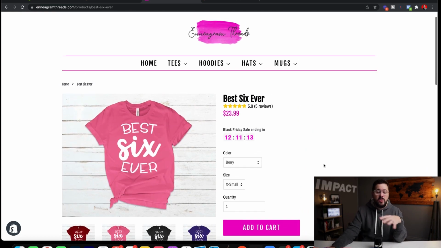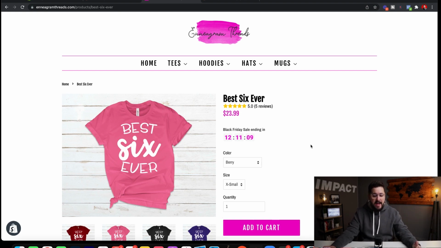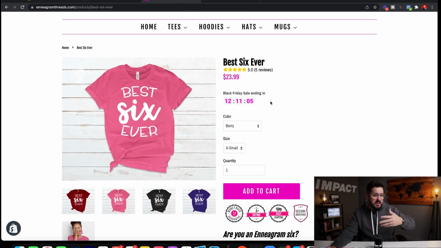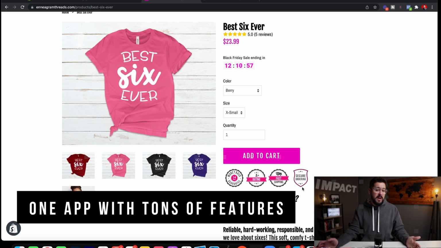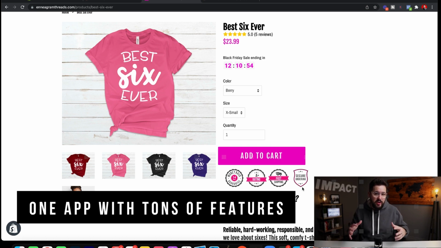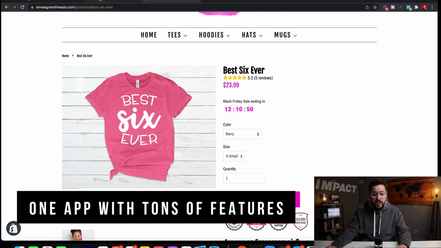There's a lot of stuff that you would pay for additional Shopify apps. You might pay $10 a month for a reviews app. You might pay another $10 a month for this little countdown and this add to cart thing. You might pay an additional $5 or $10 a month for a trust badge app. Vitals does all of that and way, way more in one. So I want to show you how some of those work.